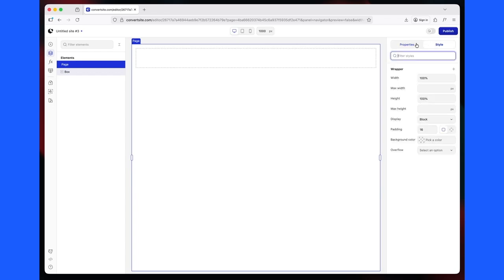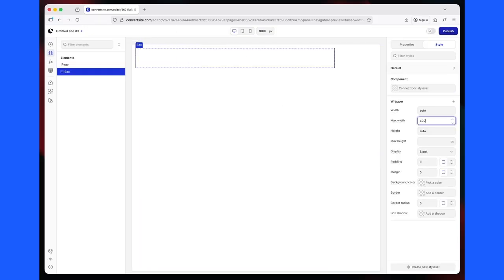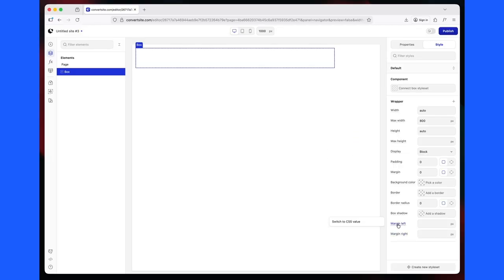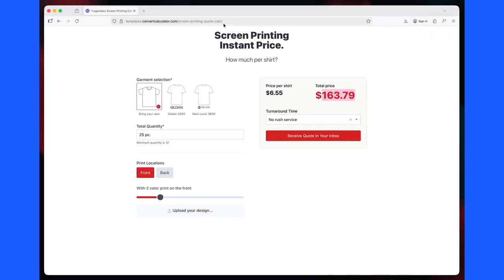We'll go to the style tab. We give it a max width of 800 pixels, and set margin left and right to auto. We'll do this to center the container fixed. Alright, so now we have our box centered.